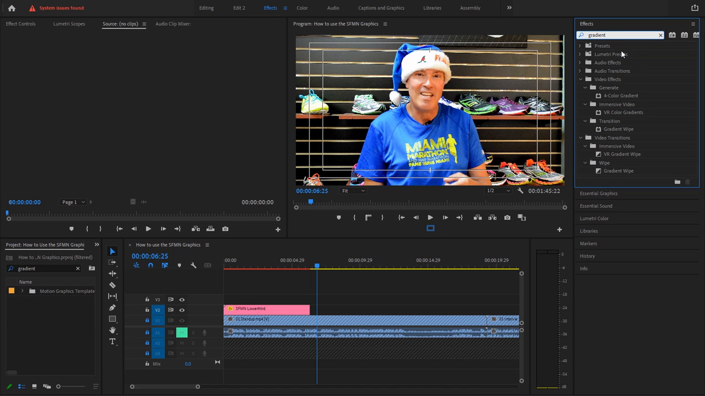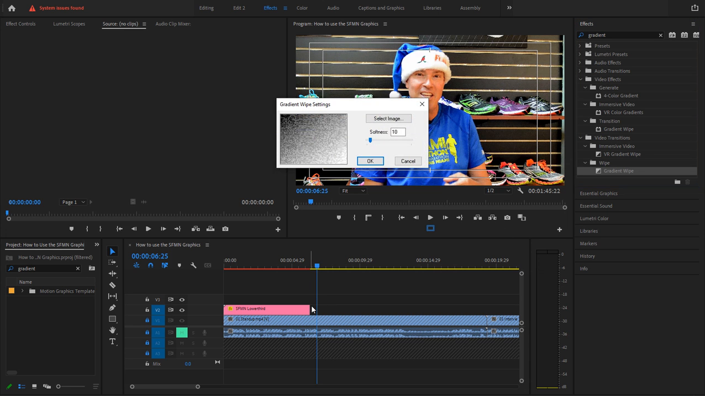Okay, and then there's two different gradient wipes. There's one here that's under transitions, that's under video effects and transitions, but we don't want that. We want this to be under video transitions here. So we're going to take this one here and we're going to drop this down. And there it is. Oops, I missed. Let's put it right there and let go. And you'll see this pops up. And we're just going to go with the defaults.